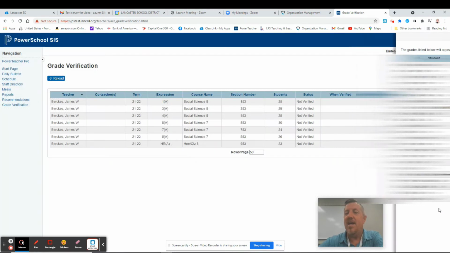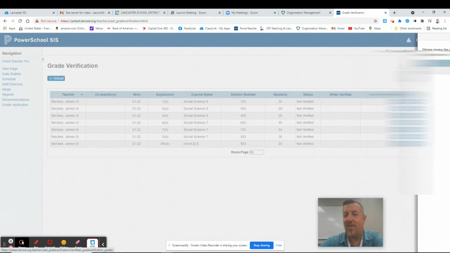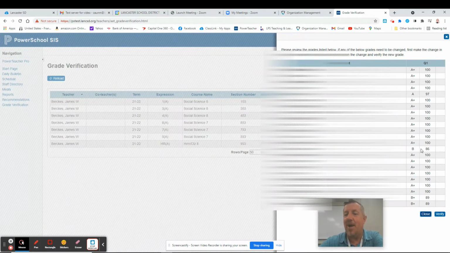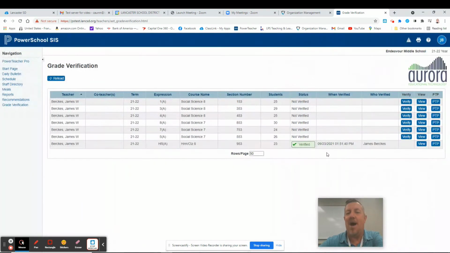Okay. If it's all set, I simply click this verify button. The same thing pops up, except now I have a verify option. So I've checked them all. Everything looks good. I'm like, yep, those are the grades I want. I click verify, and it will now pop up as being verified. What that does is it goes to your school secretary and lets them know, hey, you're done. That way they know you're done. You've checked those grades. You're going to do that for every section.